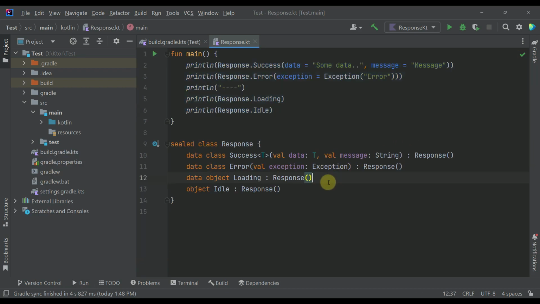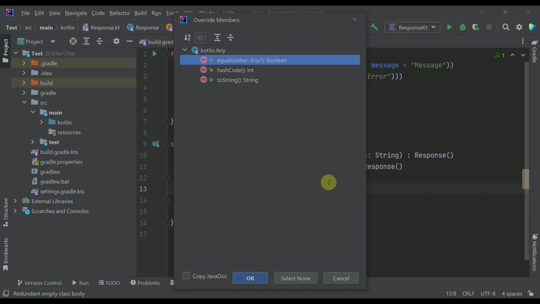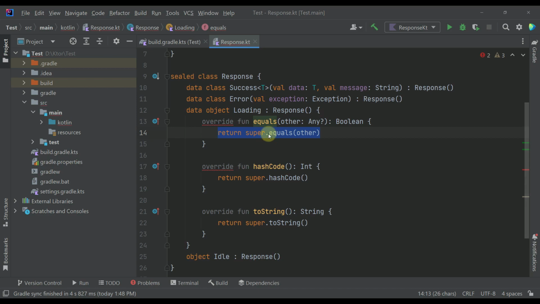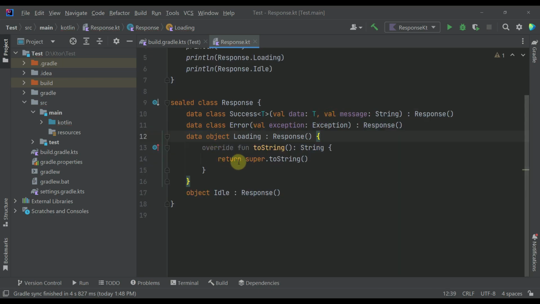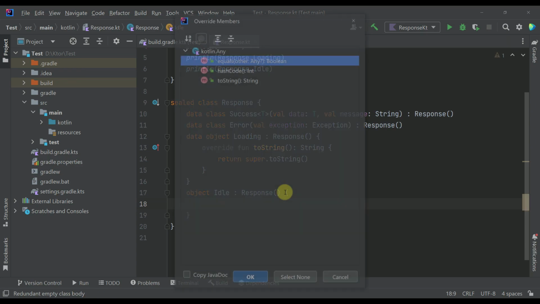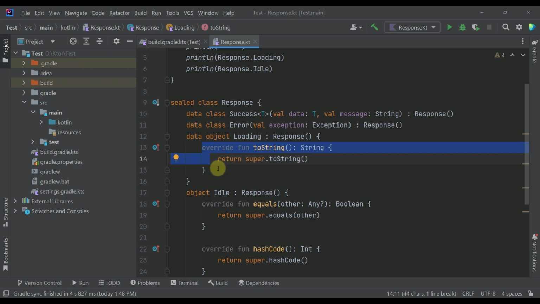Also, if you try, for example, to override those functions inside this object, so equals, hashCode and toString, you will see that we receive a message saying that the data object cannot have a custom implementation of equals or hashCode, which means that we are not allowed to override those two functions. But with a regular object, we will be able to override all those functions, right? Even though we can override the toString function within our data object, it's not actually necessary.